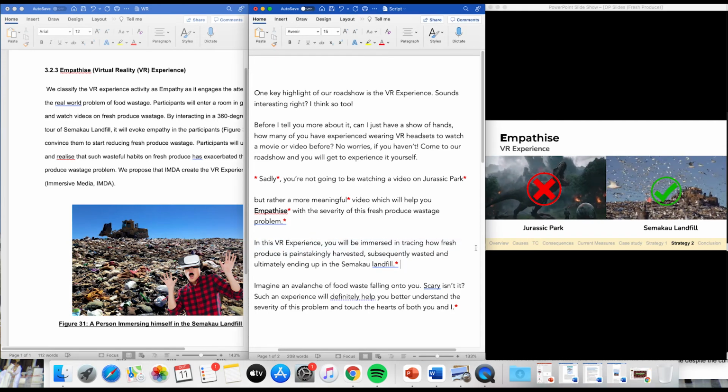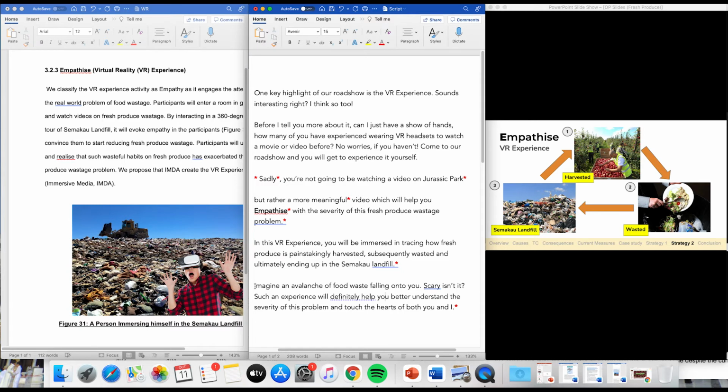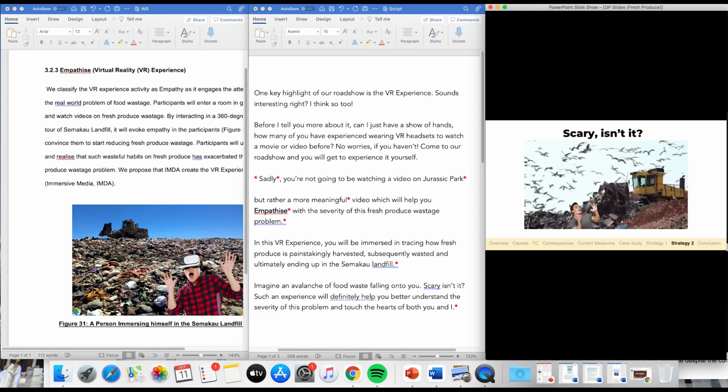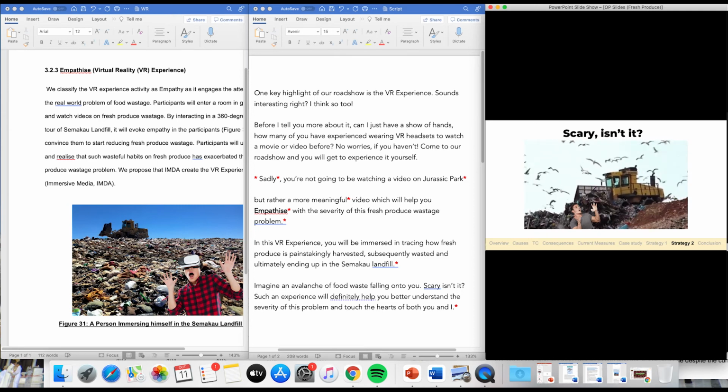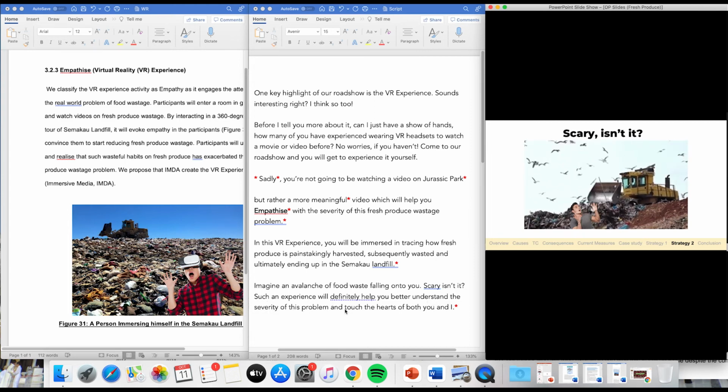The presenter explains further about the VR experience. They will learn about how fresh produce is harvested, wasted, and ends up at the Semakau landfill. So this slide immediately visualizes the narrative of the VR experience using a chart. And finally, the presenter ends lightheartedly by saying, imagine an avalanche of food waste falling on you. Scary, isn't it? So not only is this humorous, but at the same time, it helps the audience visualize how the VR experience will engulf them with trash. And it sends a message across about how the Semakau landfill is where all the fresh produce waste will go to. And it is scary. Scary, isn't it? Such an experience will definitely help you better understand the severity of this problem and touch the hearts of both you and I.